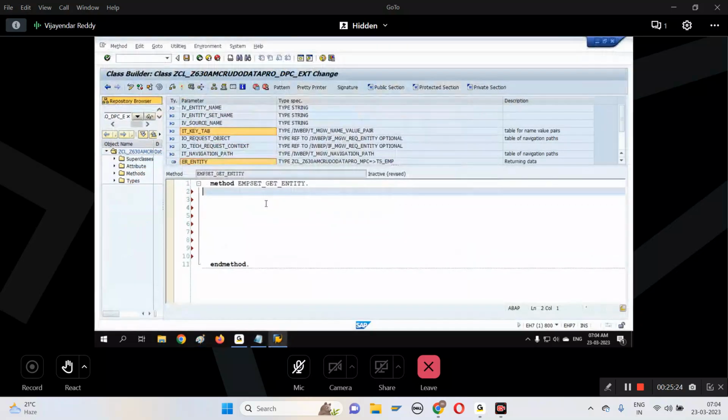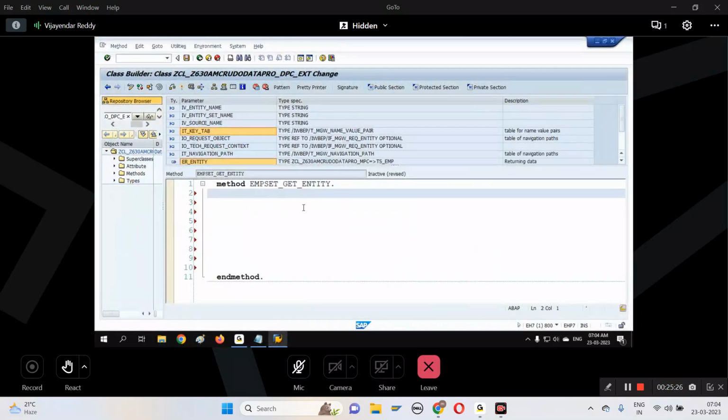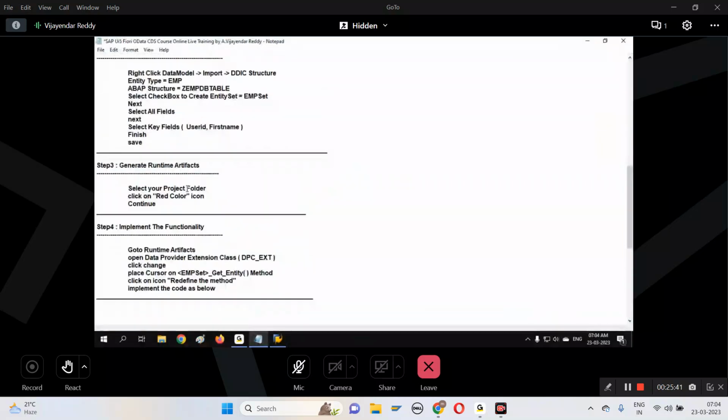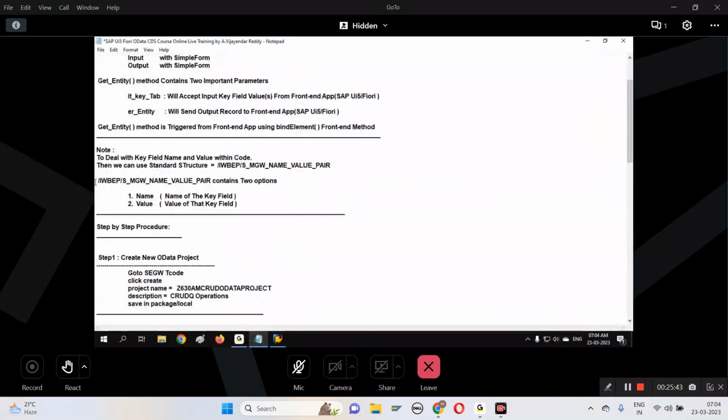Right. So what I want to do here is first declare a work area parameter, for example, work area key tab 1. I want to use type. As I told you, there is one standard structure to deal with key fields. So I can use /IWBEP SMGW name value pair. That is for declaring the work area.